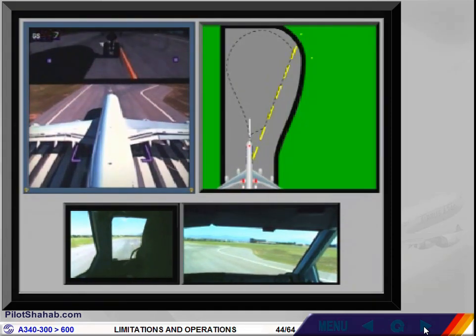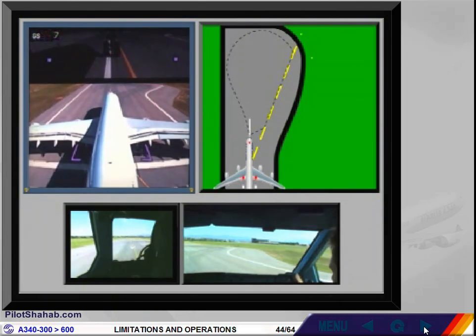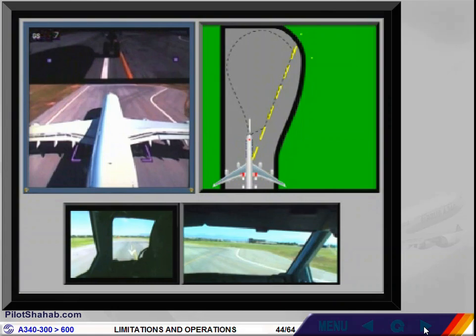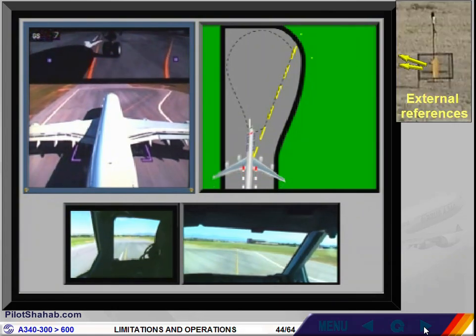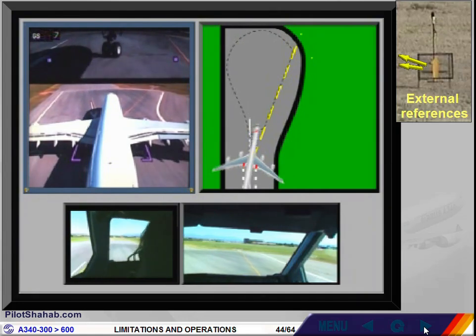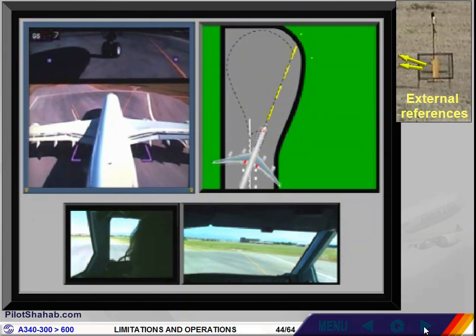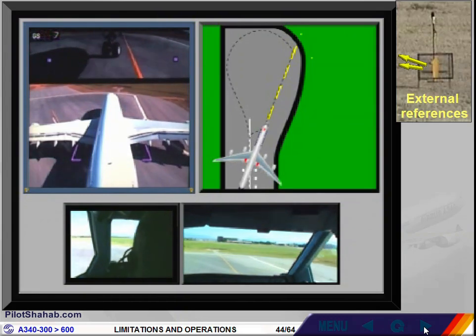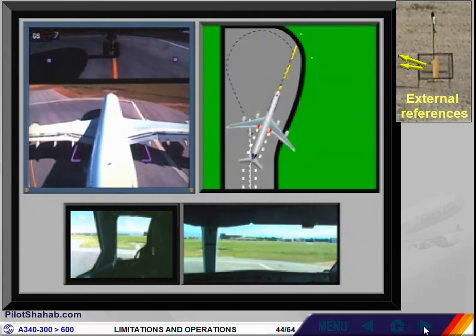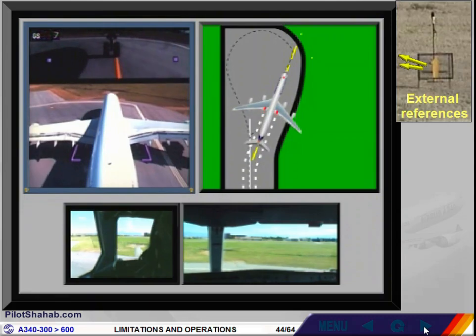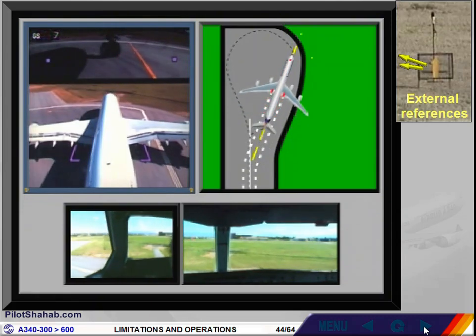Let's now see a 180 degrees turn. Use the same technique to enter the turning pad. Initiate the turn using external references and maintain taxi speed around 8 knots using asymmetrical thrust. Do not exceed 1.05 EPR on outboard engines.